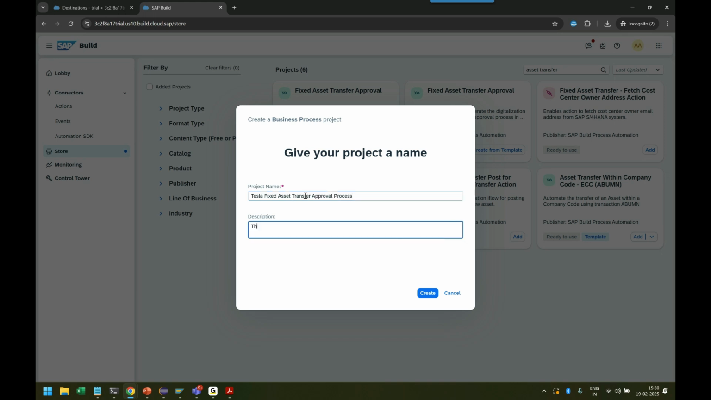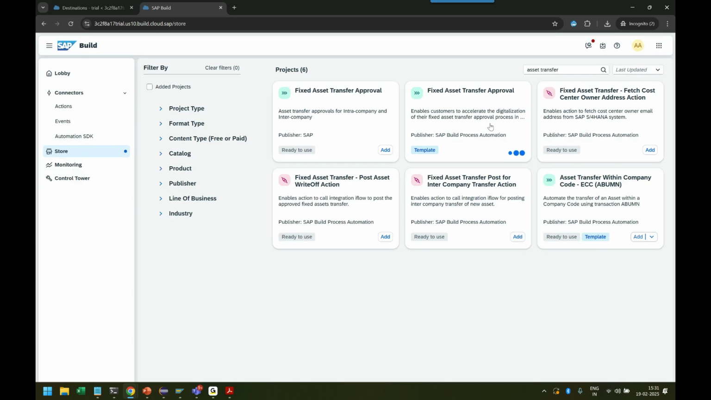This process is designed by Anubhav Trainings to configure fixed asset transfer between Tesla and SpaceX. Click on create, and then it will import and download all the content to your SAP Build Process Automation lobby. Now, one important thing to pay attention to, my friends: it will not be possible to delete the content after importing it. So be a little careful on that aspect.